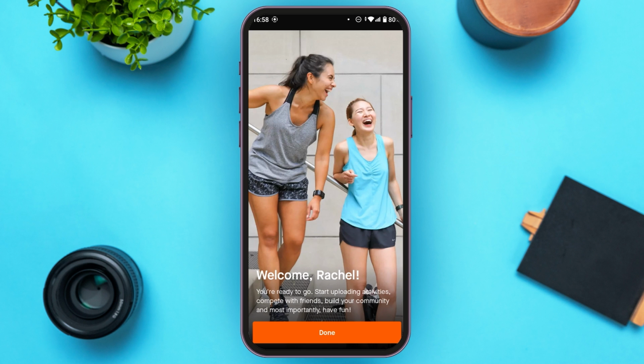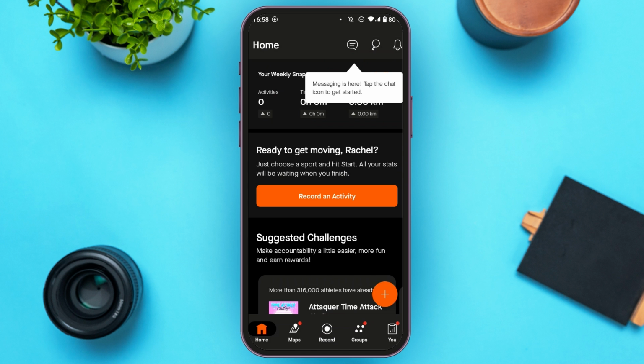Now you'll be led to this kind of interface. Tap on the done option that you can see at the bottom of your screen. Now you can see over here your account is created. So that is how you create a Strava account.